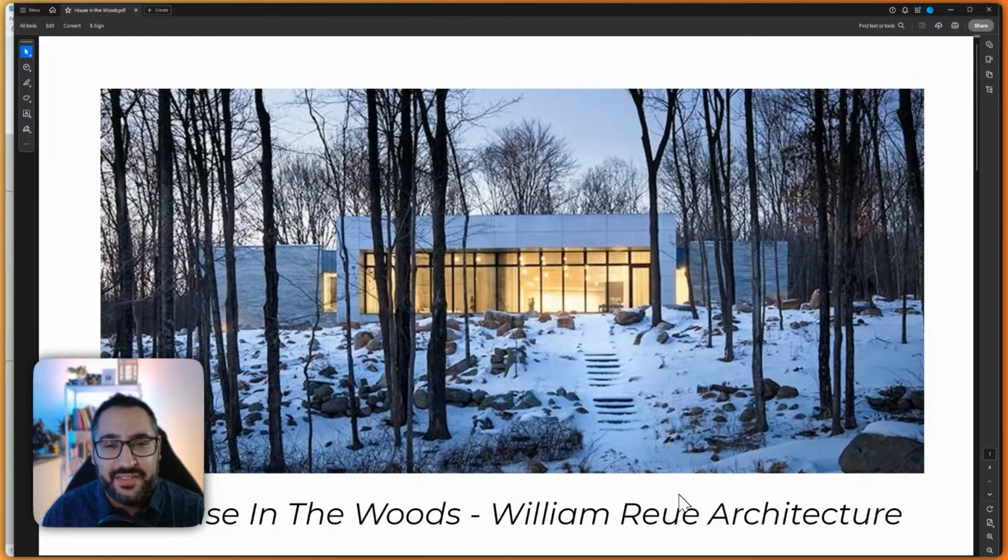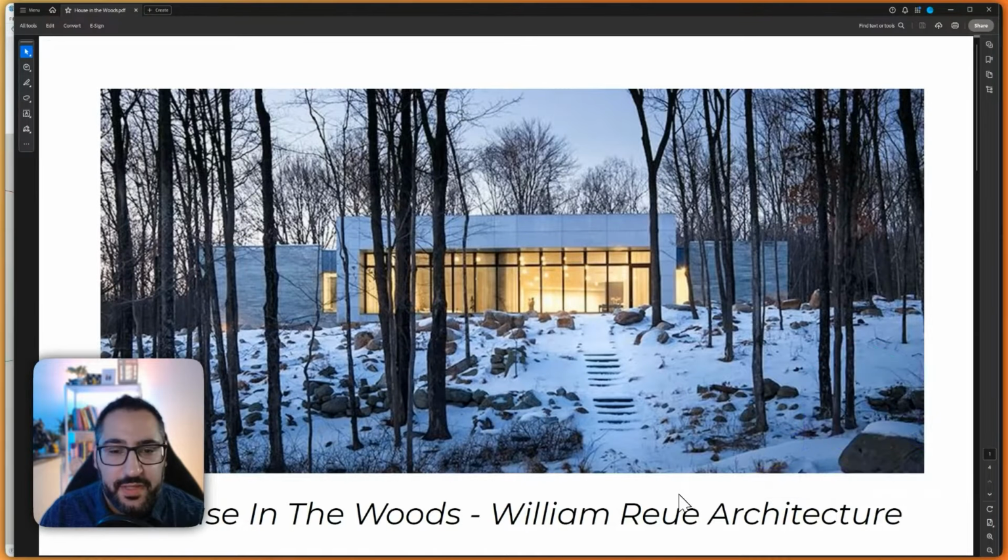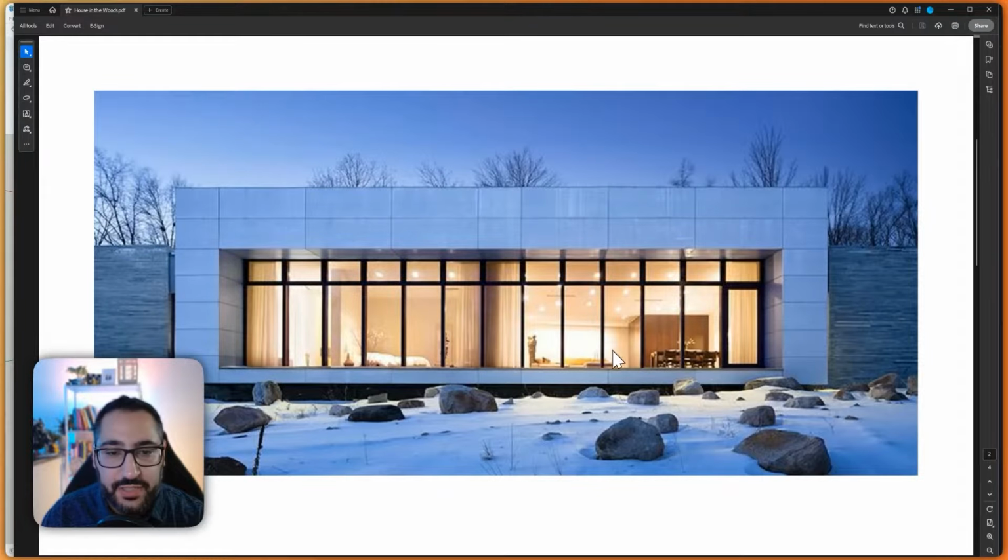Hey everybody, in this mini series, we're going to be tackling this project, A House in the Woods by William Reue Architects. So this project's pretty cool. It's basically located in this hilly area, surrounded by trees, lots of nature. I think it's perfect for the new 2.9 update that brings in terrain, so we can actually model all this. And it's a nice, simple project.